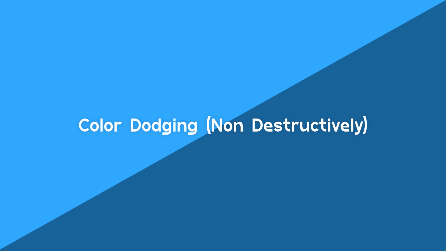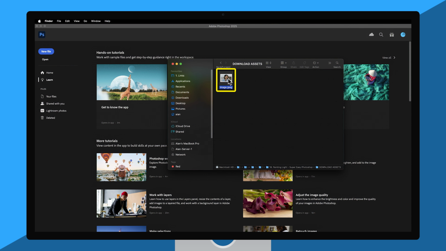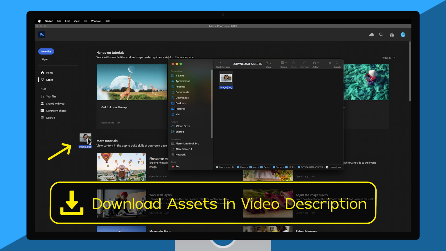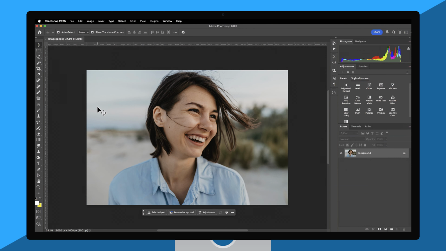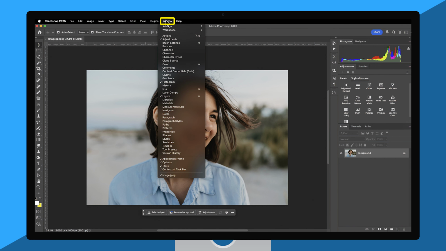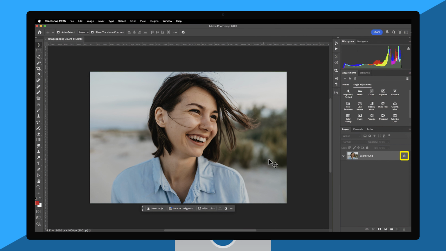Color dodging non-destructively. Let's start by dropping in the image for this project, which is available for download in the video description. Before we begin this lesson, let's ensure that you're in the photography workspace. And you can double check this by going to Window, Workspace, Photography.